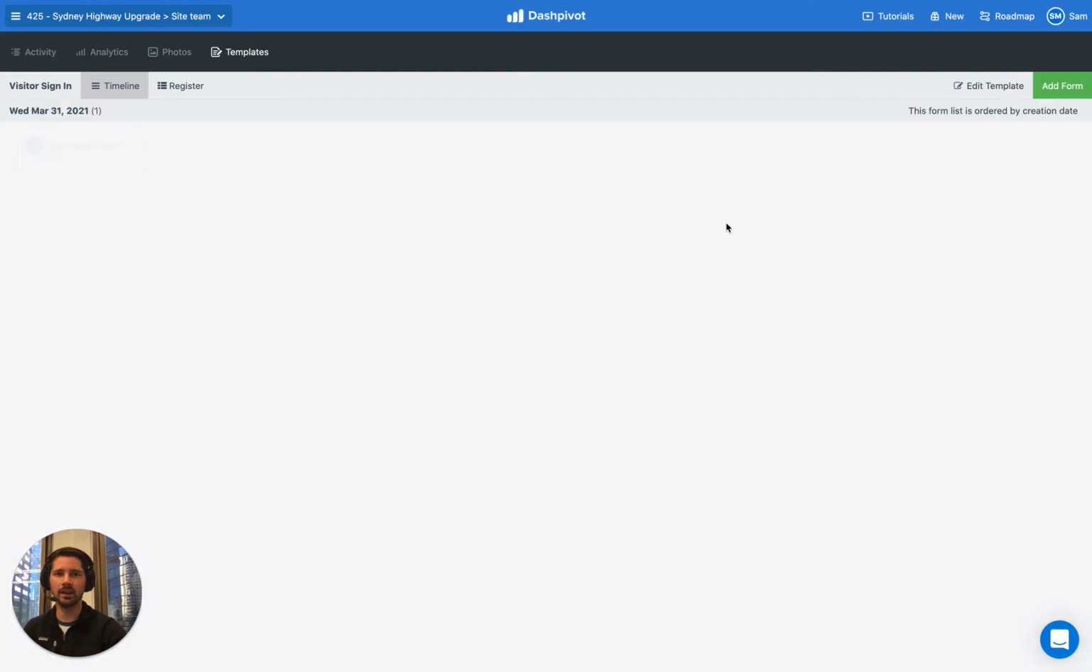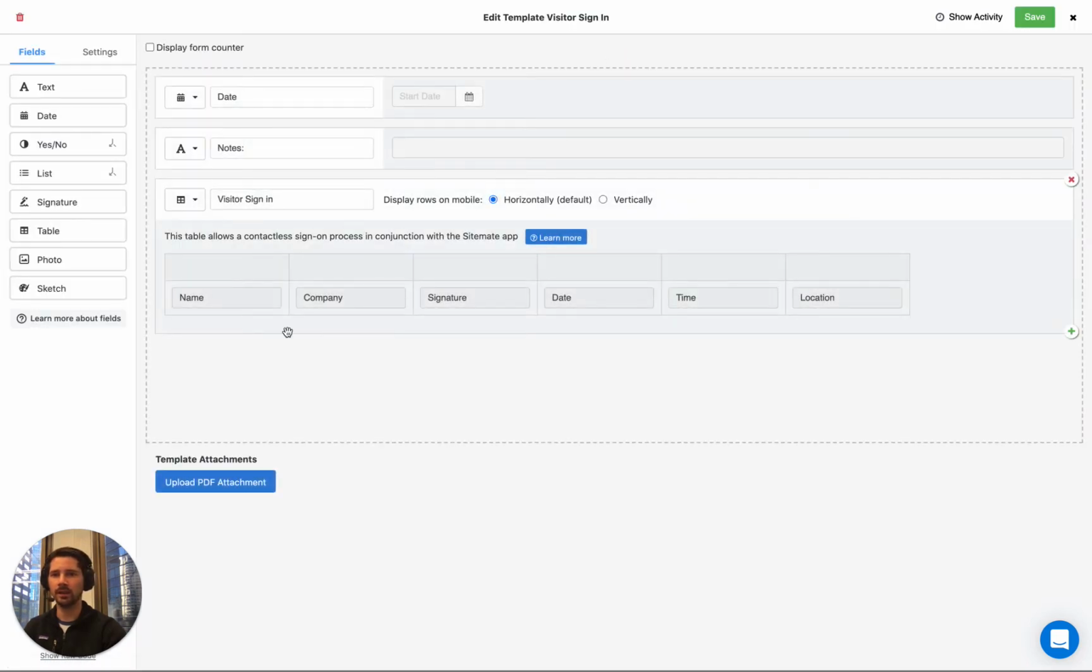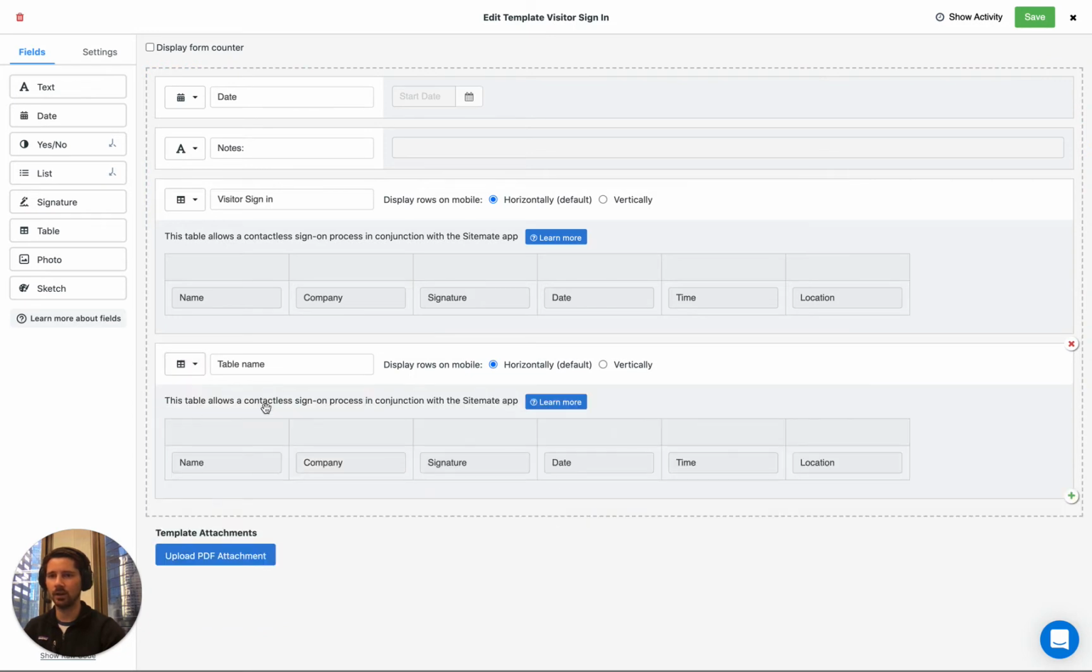So we'll just exit out of here. And we've got our template set up already, but if we just click the Edit Template button and open up the editor, you can see we've got this table here. So all we did to enable this was to add in a table field and set it to be Scan and Sign. And then we just changed the name to be Visitor Sign In as an example. That's really all that we need to do.